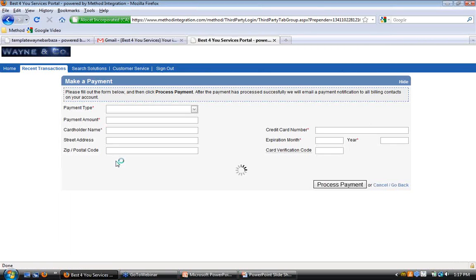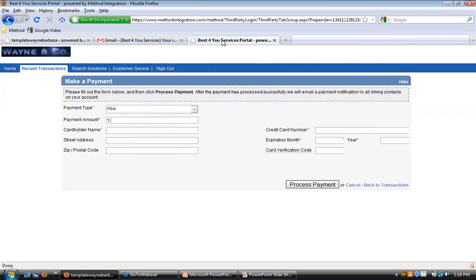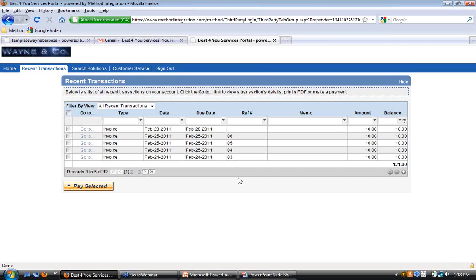They can choose to pay now, and if I was to do that, you'd be taken to the payment screen where they can enter in their credit card information. I don't have a credit card to actually play around with right now, but if I was to select process payment here, you would then see that transaction saved here in the received payment screen, and that as always synchronizes with QuickBooks. So back into the portal here, we'll just go back.